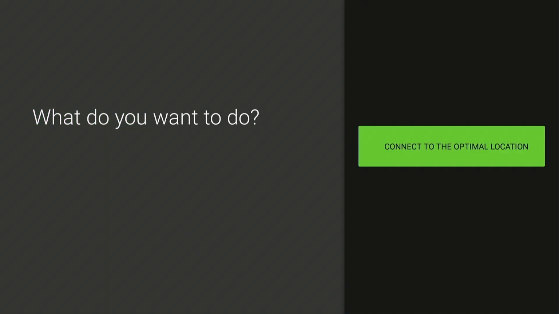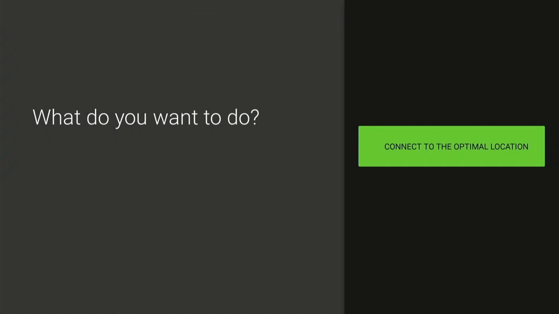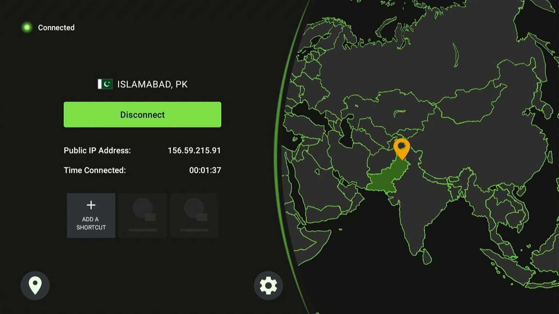click connect, then click on OK. After that, wait a few moments until the VPN is connected. When you see the connected message, this means you are fully connected to the VPN and 100% protected while using any apps that you have downloaded from my store. Alright, our VPN is connected. Now hit the remote home button.